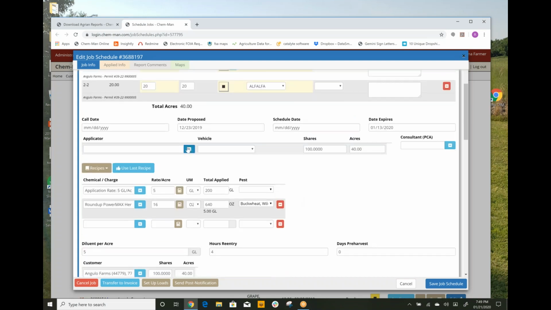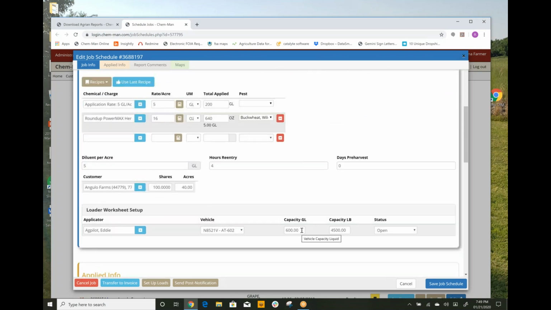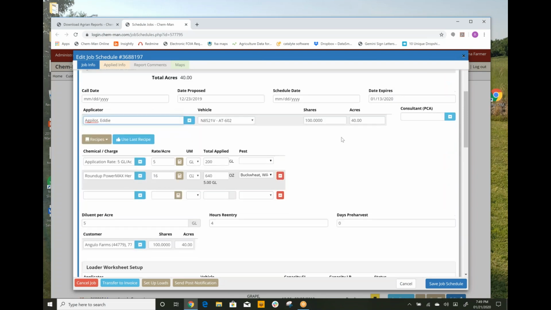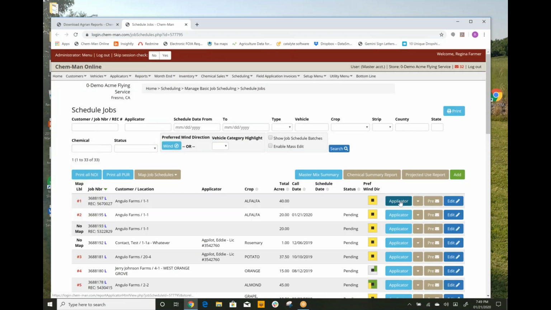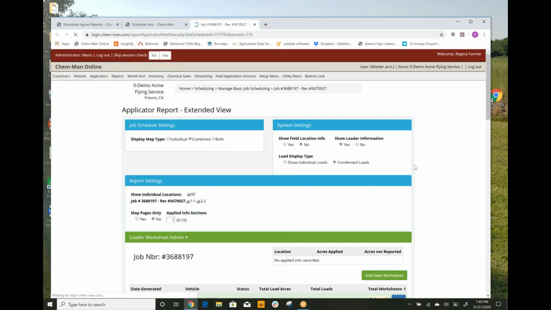All right. So I'm going to assign it to an applicator. When you assign it to an applicator, it will bring in the capacity of your vehicle, so it helps you calculate your loads. You can just put a vehicle or just a capacity if you want. If you'll notice, it automatically brought in my Roundup and my pest and my rates, everything. So it's really nice. It brings in your customer as well. So I'm going to go ahead and click Save there, and then I can print this out under an applicator report.